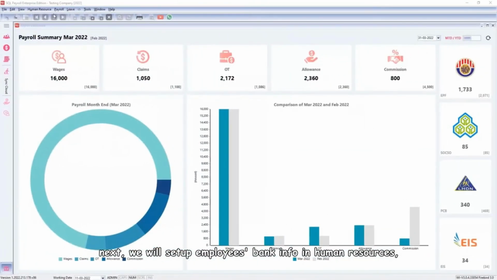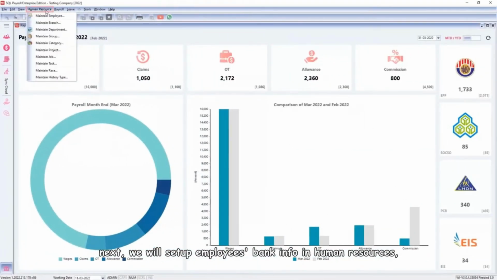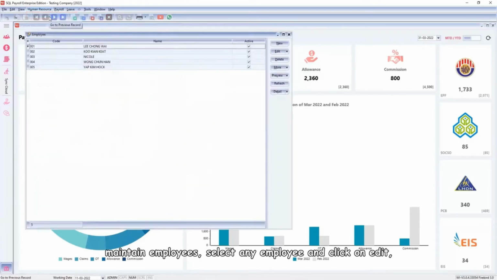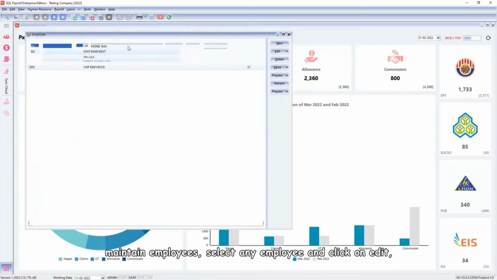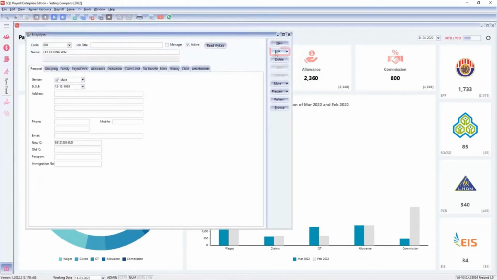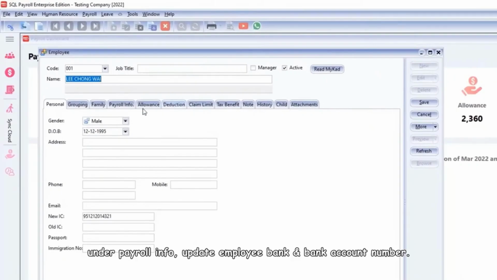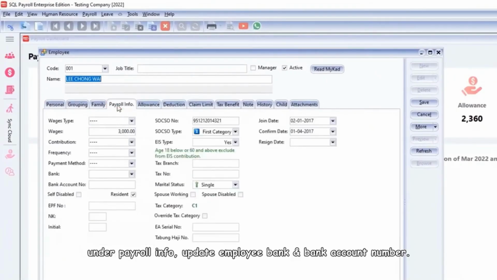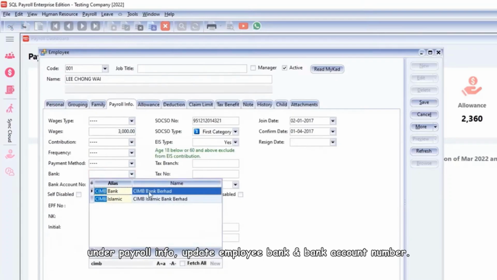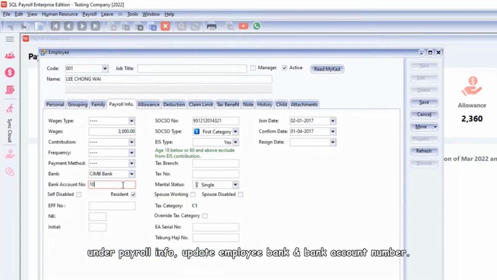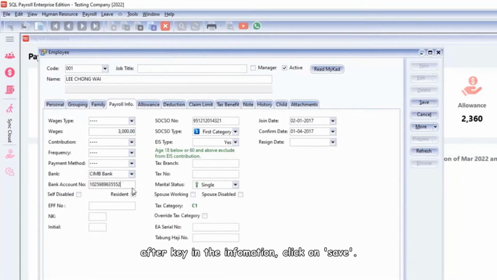Next, we will set up employees bank info in human resources. Maintain employees. Select any employee. And click on edit. Under payroll info, update employee bank. Enter bank account number. After key in the information, click on save.